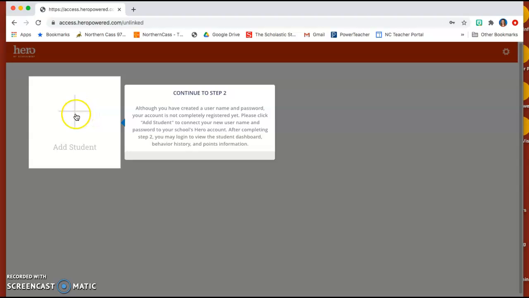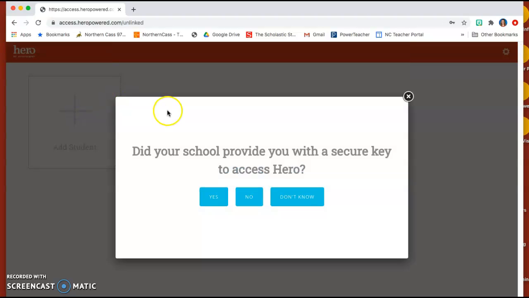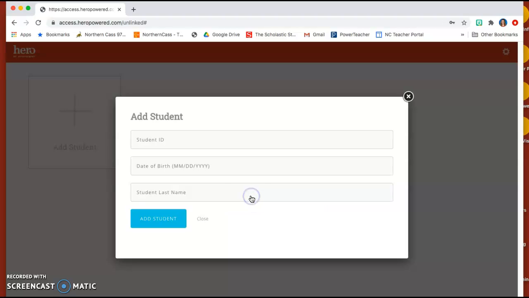This plus symbol right here is what you'll click to add one of your children. And then you're going to select, no, I do not have a secure key. You will need to enter your children's IDs. These were sent home in letters a few weeks ago in your learners' backpacks. If you did not receive one or do not know your learner's ID, I'm assuming you would not, you can reach out to Mr. Clapp or myself, so Tom Clapp at northerncasschool.com or Jessica Stone, and we can certainly get those IDs to you.